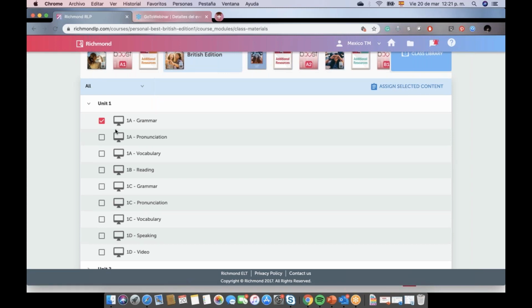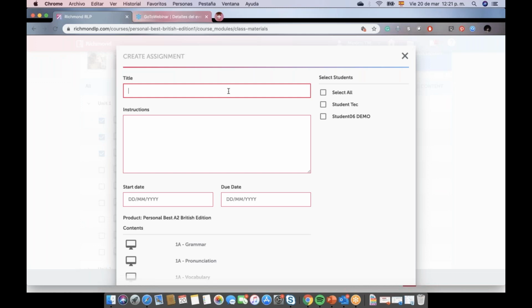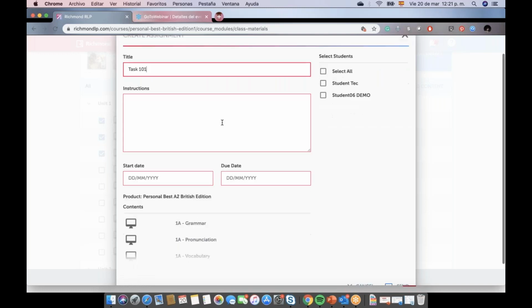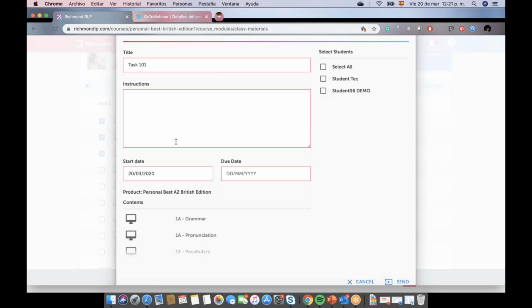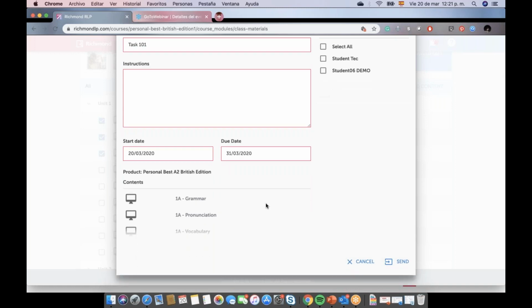So okay, I want this exercise and this and that for my students. So I click right here on assign selected content. I'm going to name my activity, for example, task 101, right? Okay, and I can select the date. So for example, it starts today, and it's going to be available this 31st, okay?